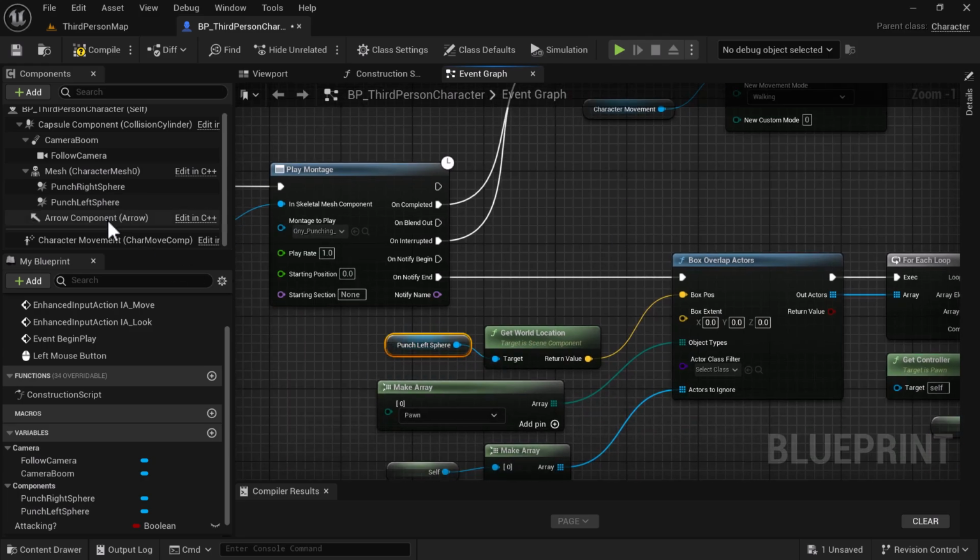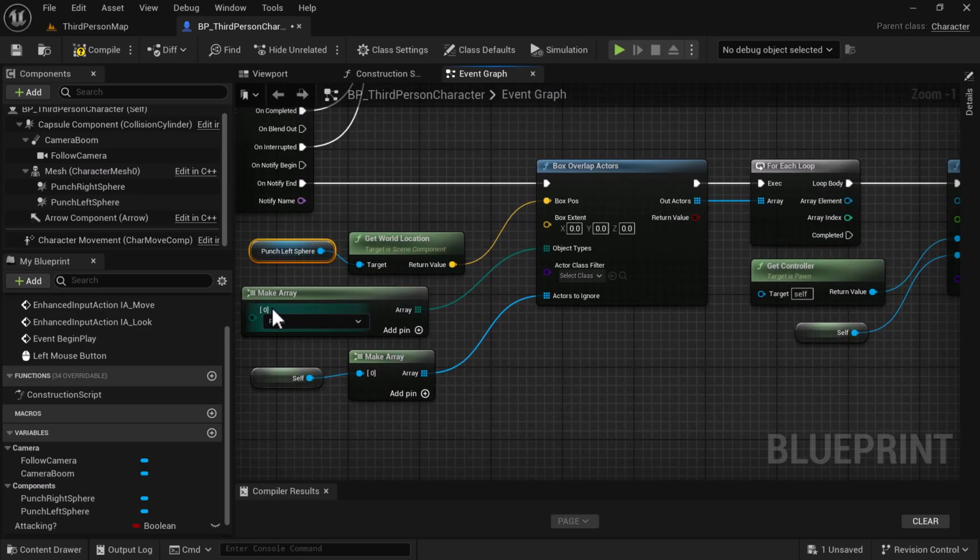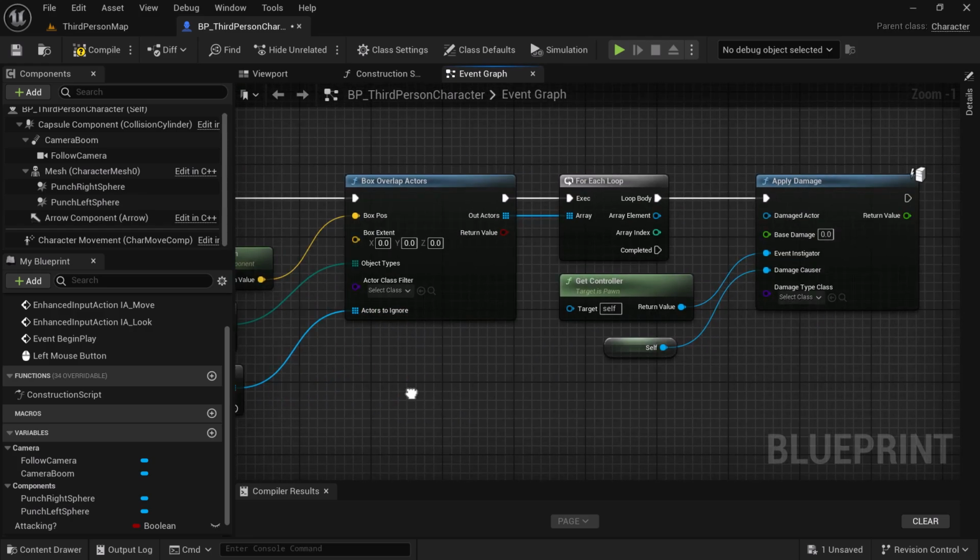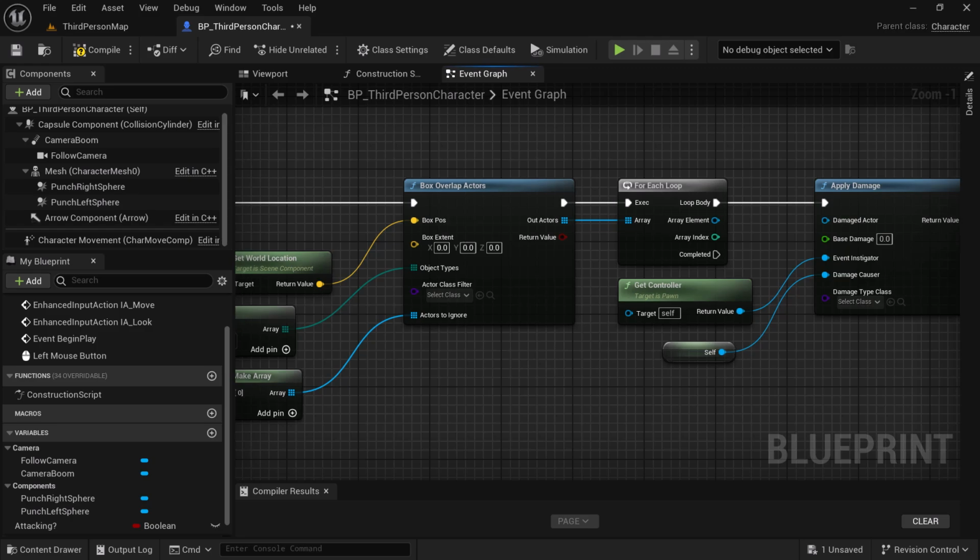Next, all you're going to do right here is drag the sphere off and get the world location of this. You're going to get the pawn out for the object type. You're going to set up the self. That's the actors to ignore. We don't want to hit ourself. So that's all the components, including the capsule, everything that's about ourself. We don't want to bump our collision box into ourself.